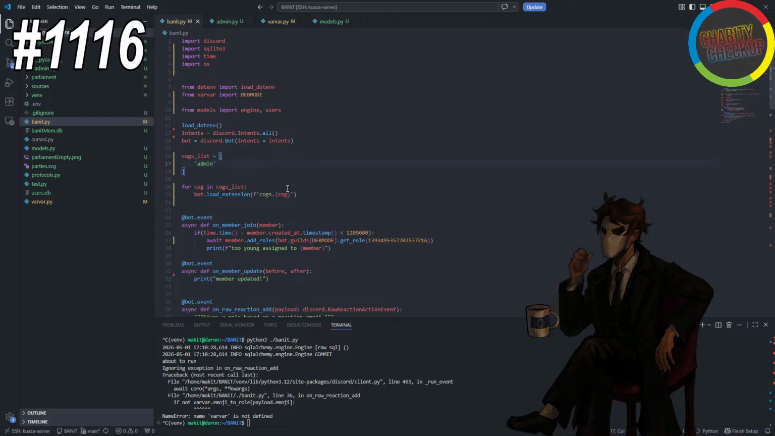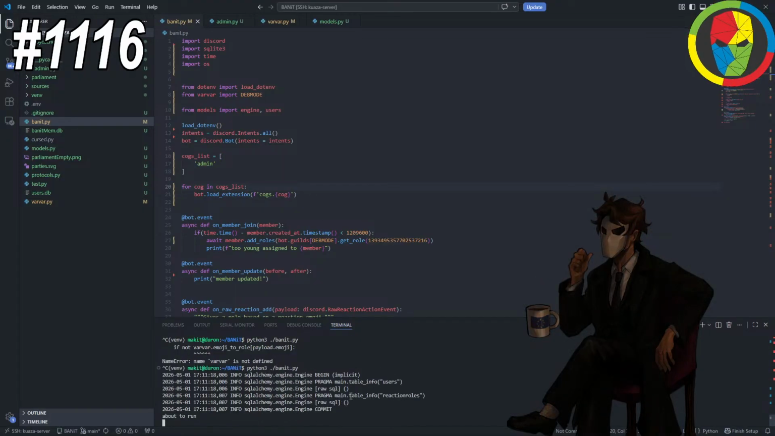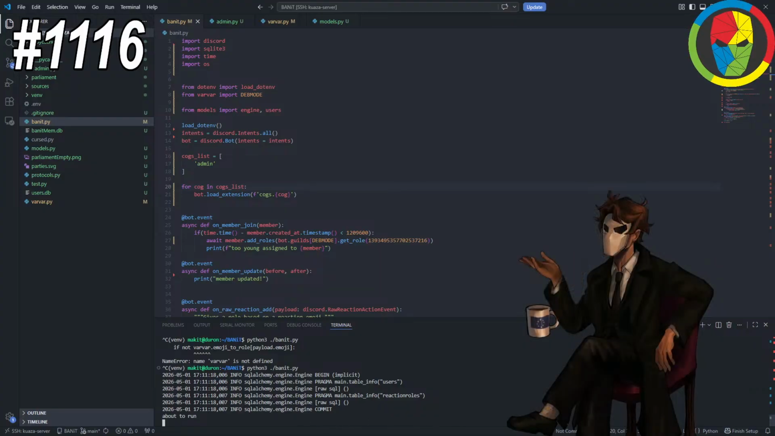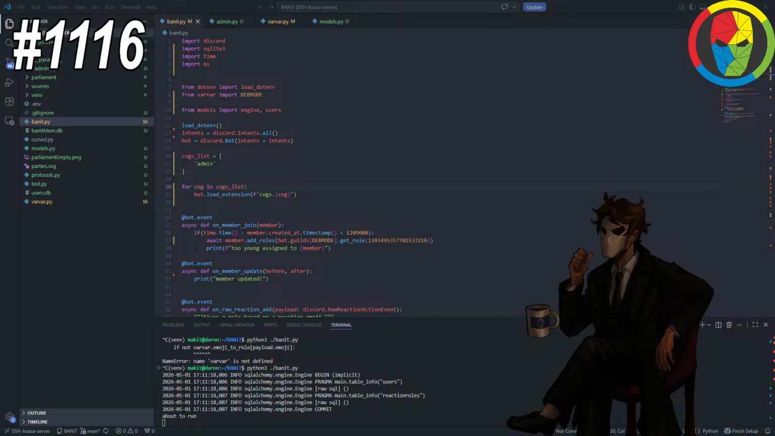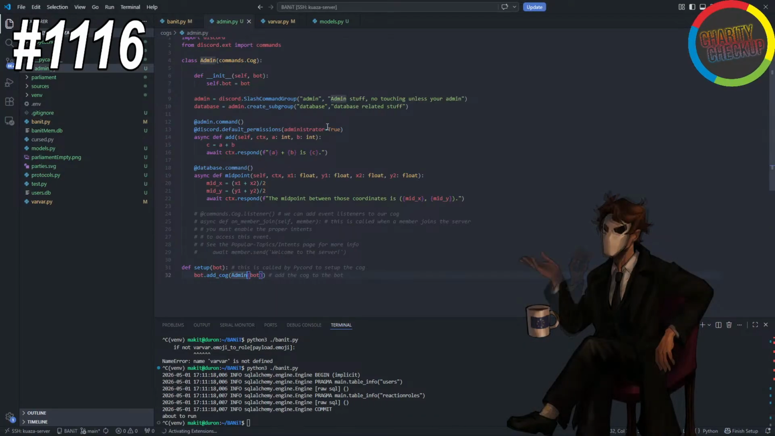Admin. Right, load extension. The SQL alchemy at least appears to be alive. The problem is that the admin commands don't show. It could either mean that I've set them up incorrectly. Let's see.